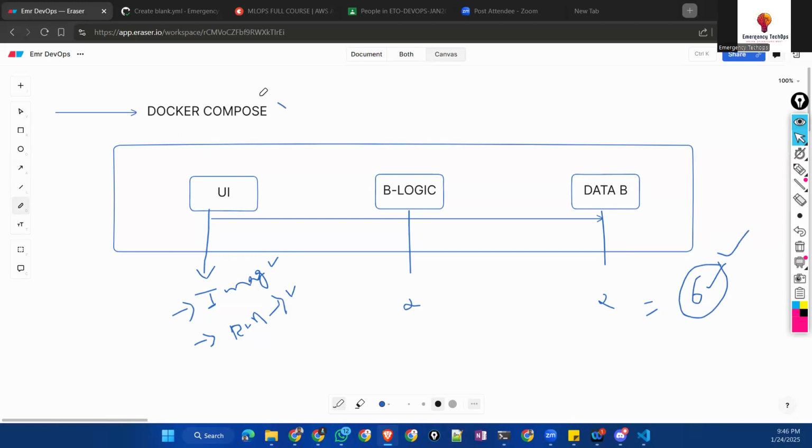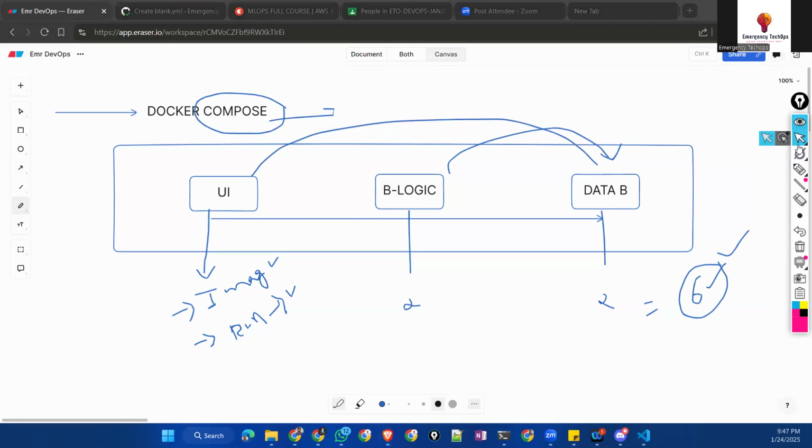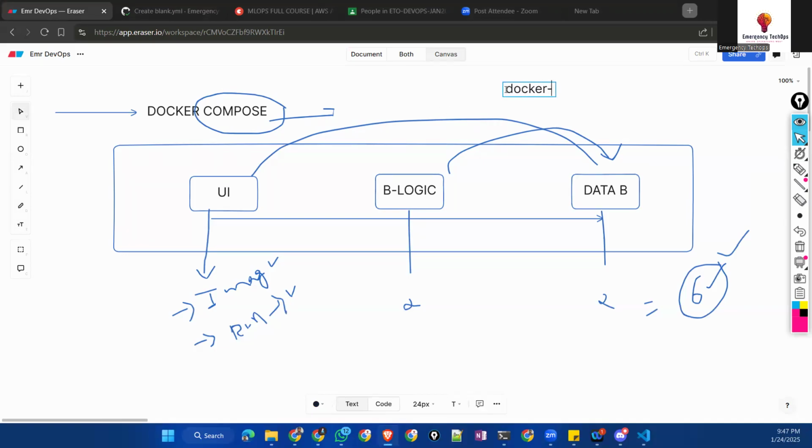Yes, that is going to happen with Docker Compose. You're composing the Docker files in order to run 3 containers at a time. It's not only 3 containers. How many you want to run, you can run them. So you need to create a docker-compose.yml file. You need to write that in the YML file. Okay. Then it is going to happen.